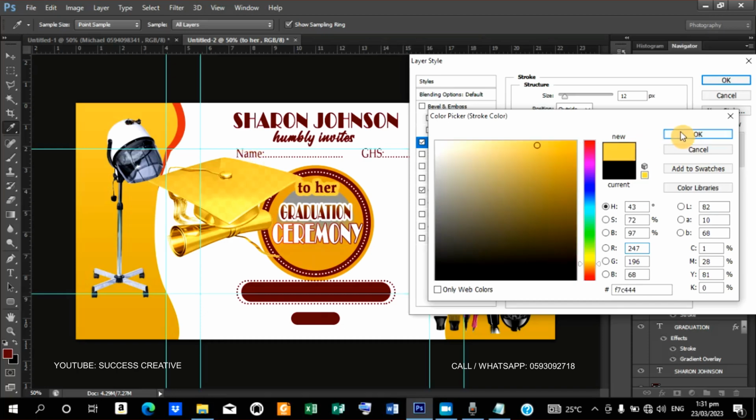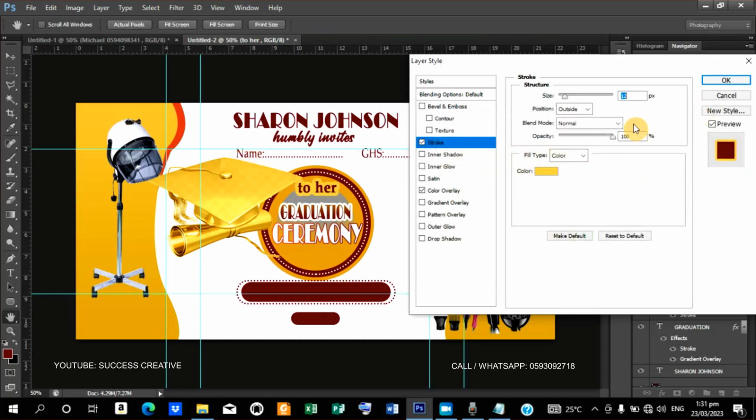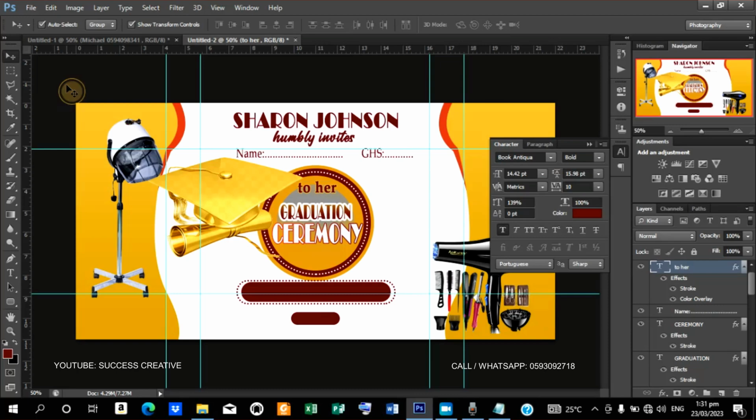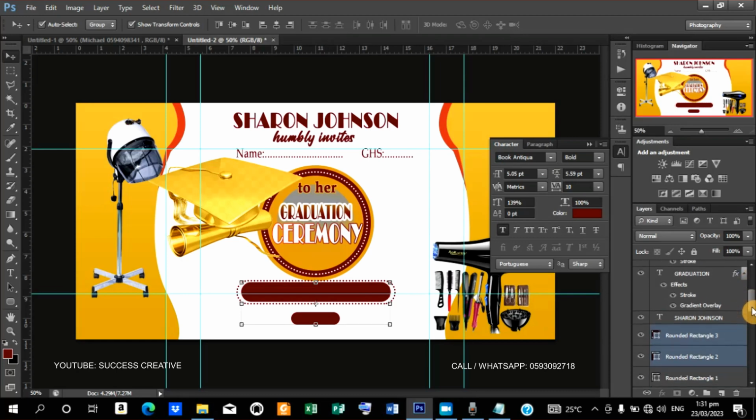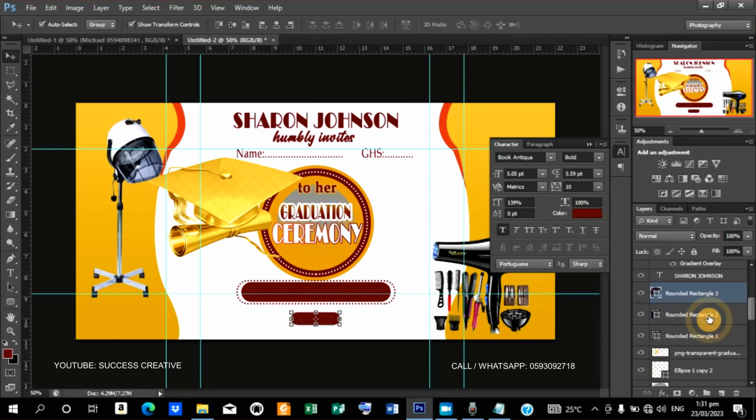Okay, let me hit OK. Now let me change the stroke to 2 so that it will look perfect over there. So guys, that is it. Now let me position this one again, move this one down a little. Let me drag, hold Ctrl and select this and bring it down a little as well. Okay, so that is it.